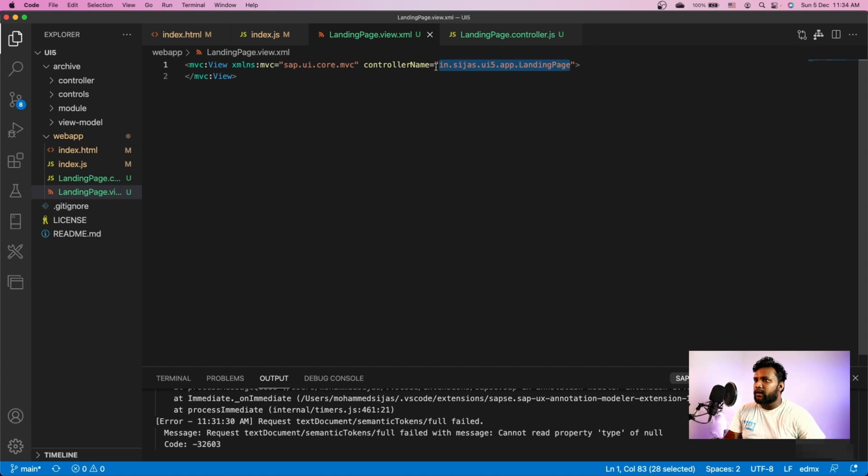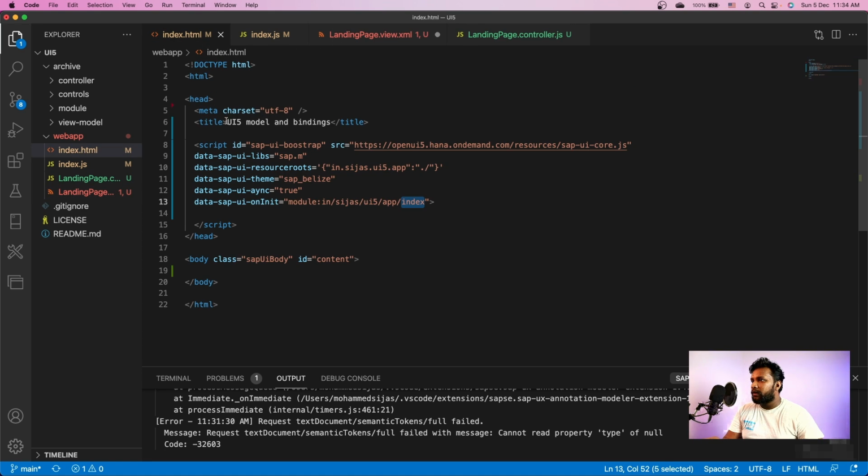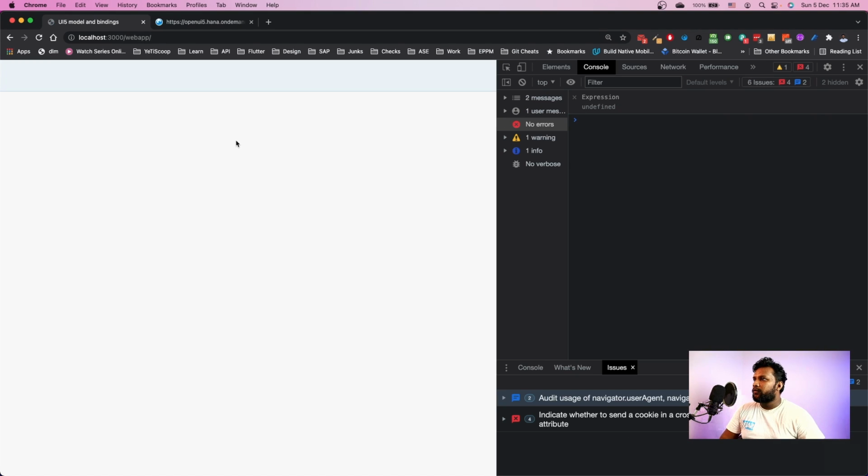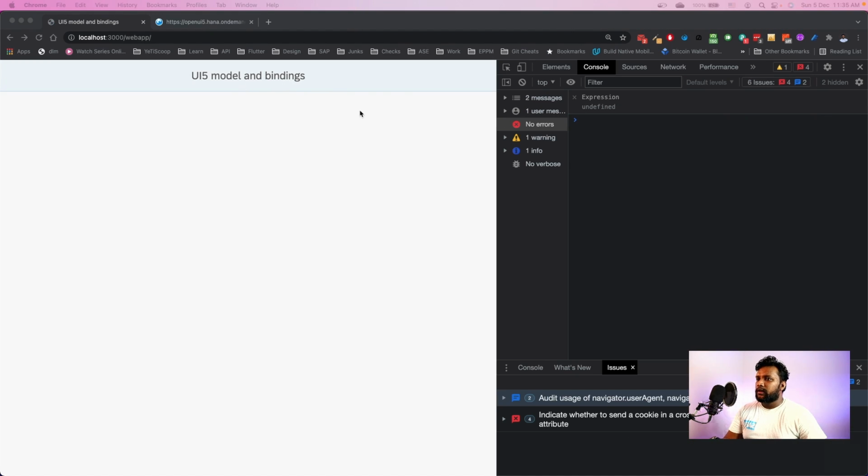So let's add some content to the view. Before that, let me add the default namespace xmlns, which is sap.m. This is the default namespace. Create an App, close the App, create a Page, a title, same title, it goes UI model and bindings. Page. Save it, come back, refresh it. I should get a simple page.